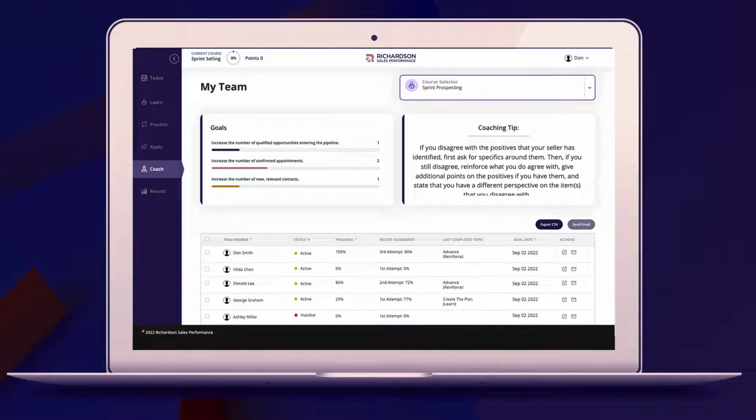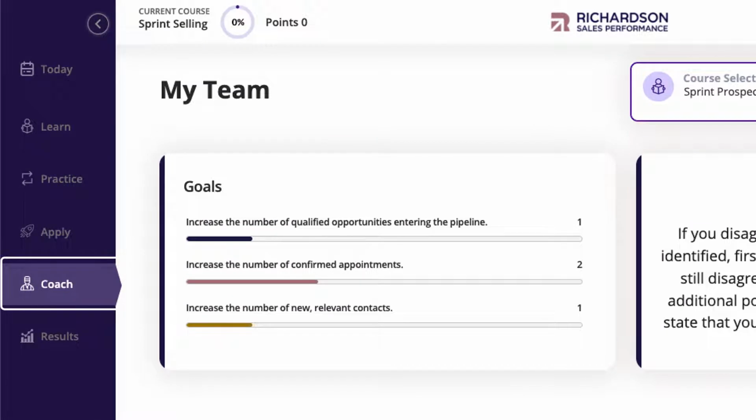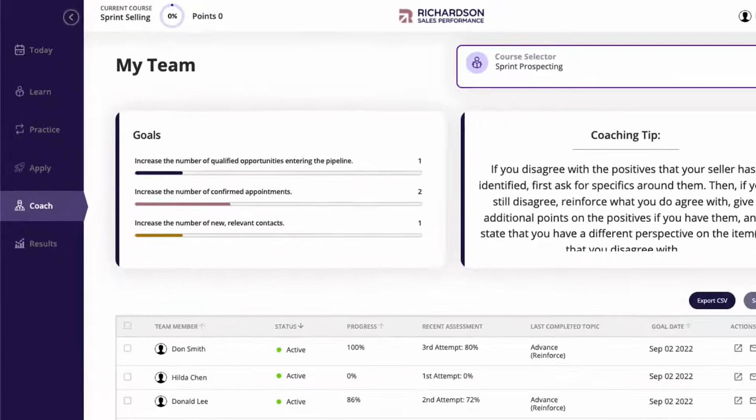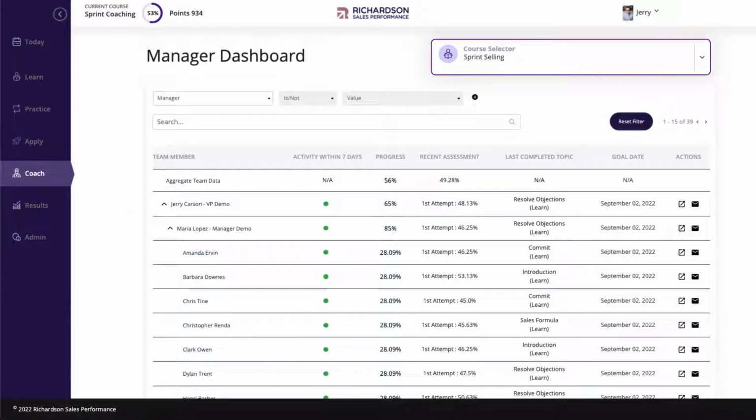In the following video, let's explore the manager dashboards in Accelerate. There are two manager dashboards that we'll explore in the following video. Both are accessed through the coach option within the menu on the left-hand side of the screen. The first is for Frontline managers. Next, we'll explore the dashboard for managers of teams.